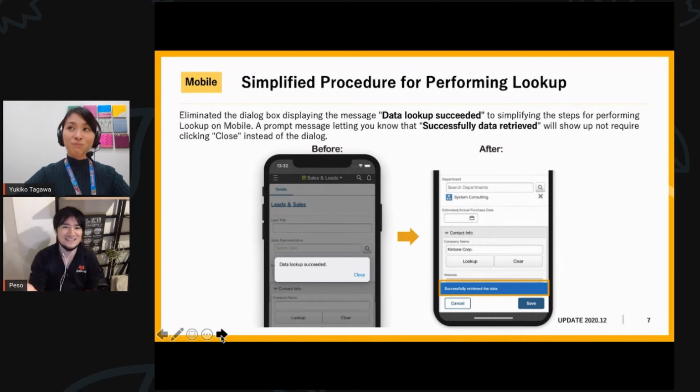But we think, do we need this? Because we can only choose close, right? Yeah. You cannot do cancel or anything. What is this for? And if you have that, you have to press close and then go back to Kintone, look up, the dialog comes again and close, and we have to do that again and again.